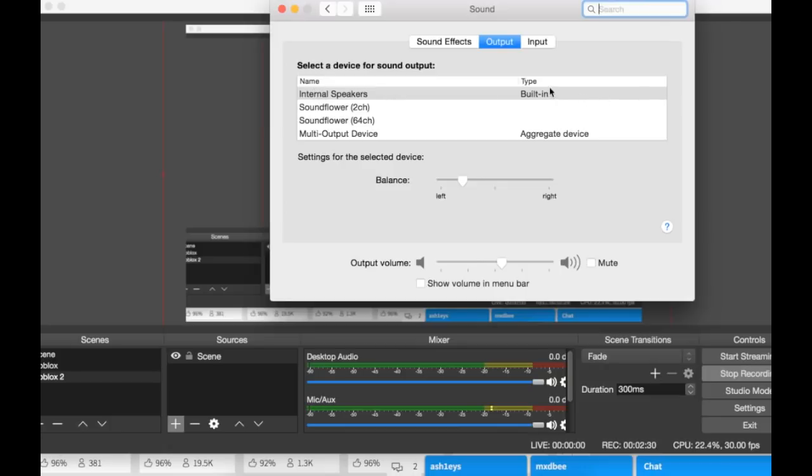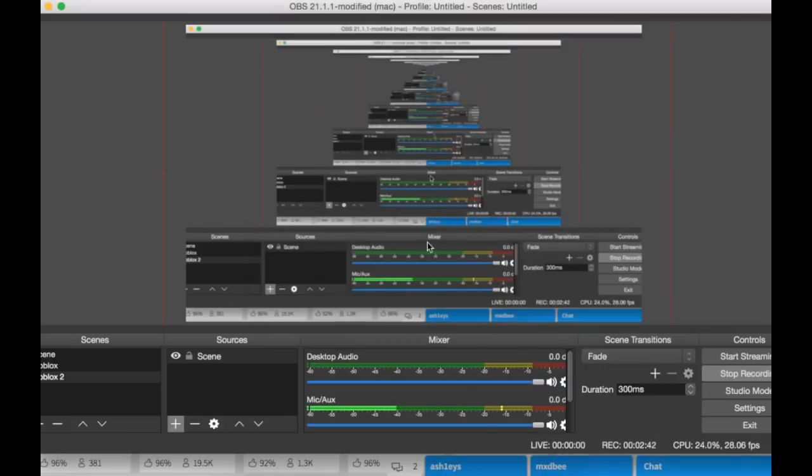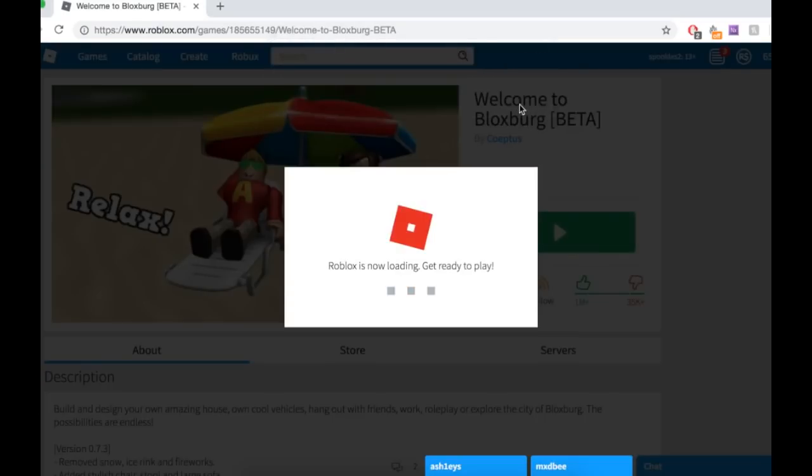But I never do that anyway. I just use internal speakers because I don't really like having the noise in the background, especially when I'm playing Bloxburg, because people just tend to rev their cars whilst I'm recording. So I just leave that anyway. But yeah, that's how you do that. So yeah, that's OBS. So we're just going to get into Bloxburg.